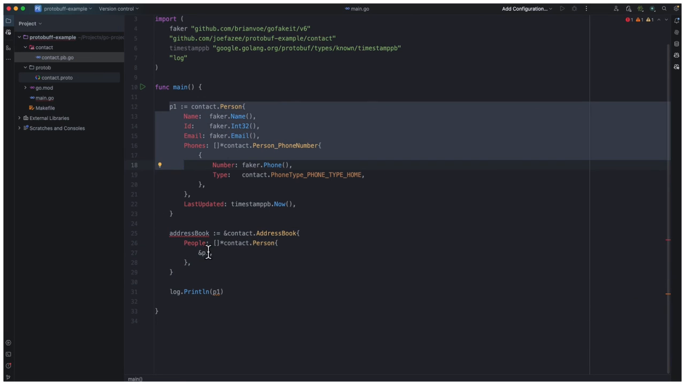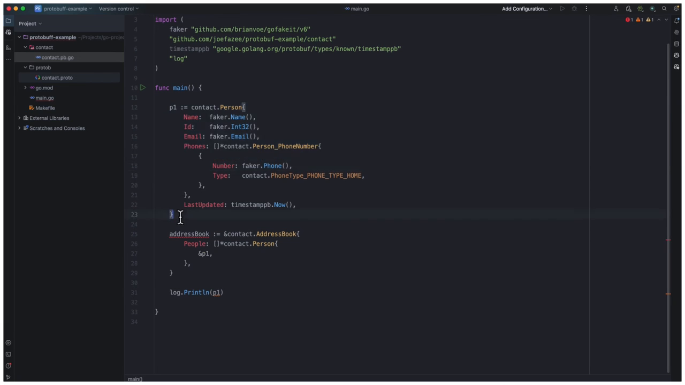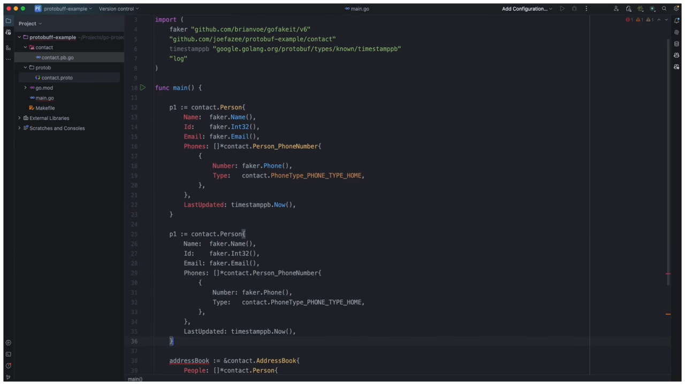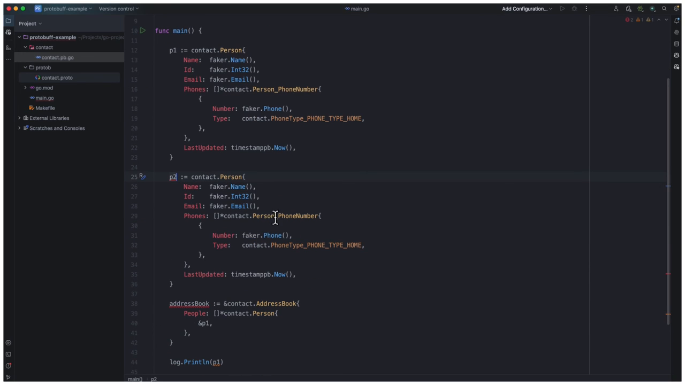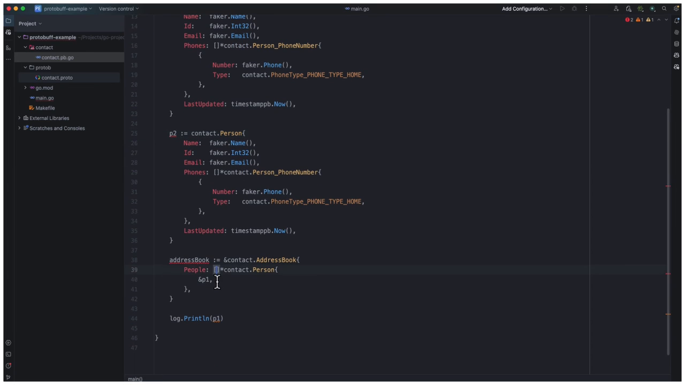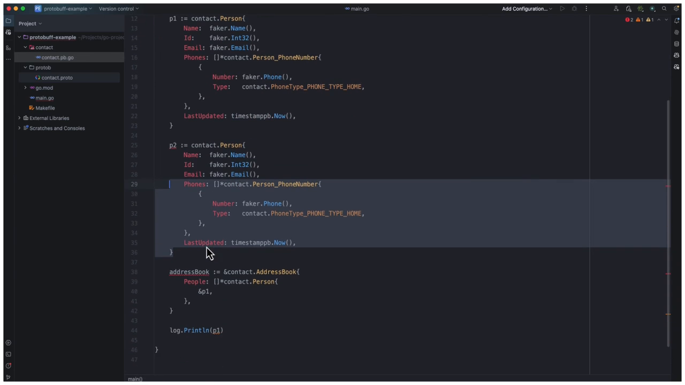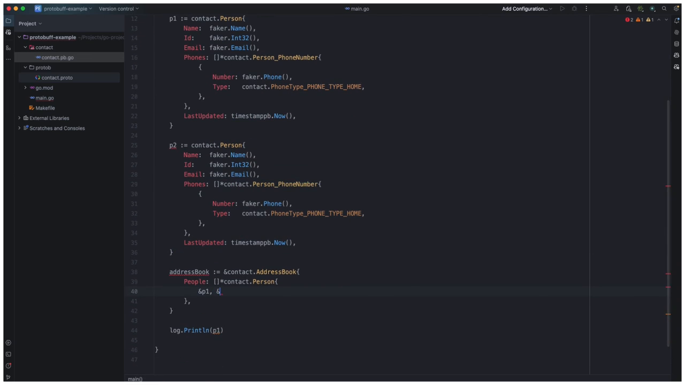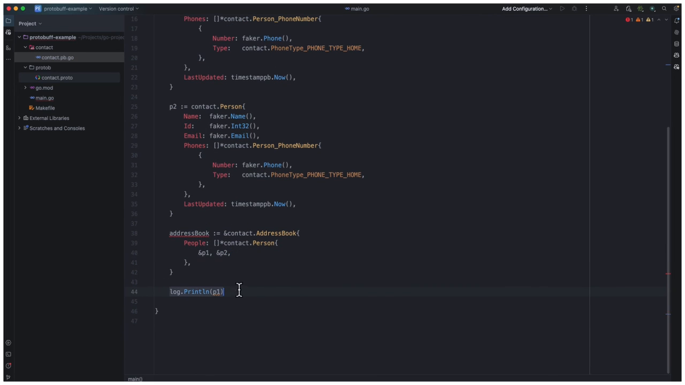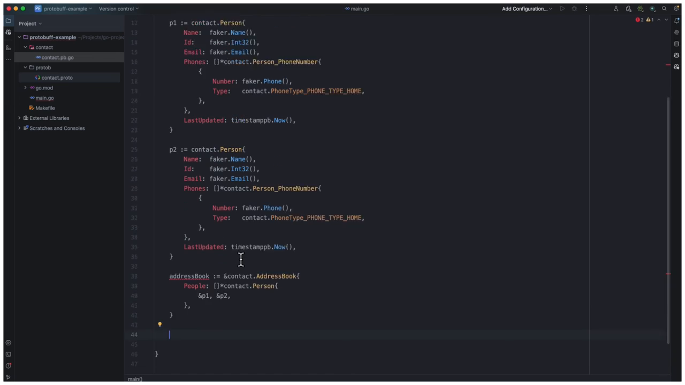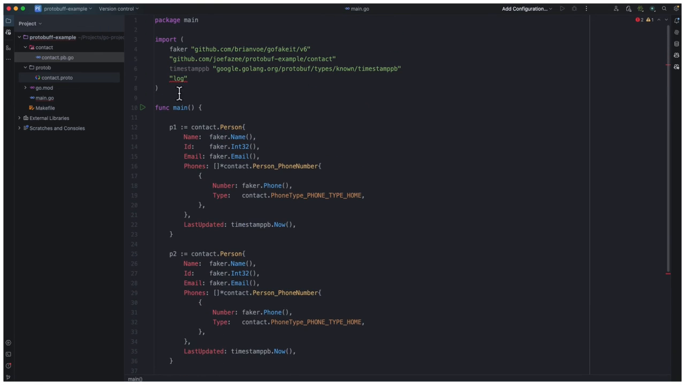So we have this person, just one person in the address book, and maybe we should add one more, P2. And since we are using fake data, we don't even need to change anything. It's interesting because if you want, we just do a loop, right? And we can have all the data we need. All right, so we have P1, P2. Now, what else? What can we do with this? So we have the structure.